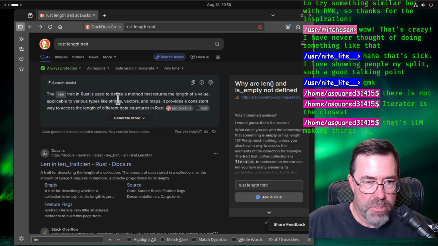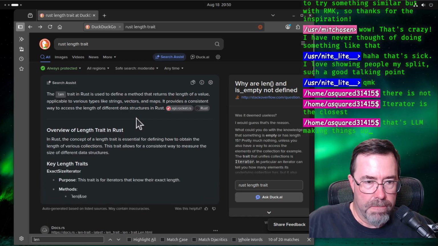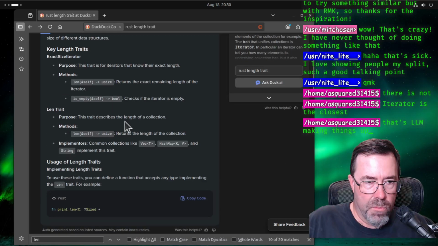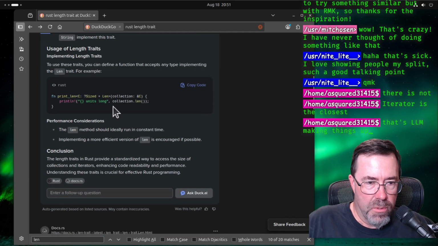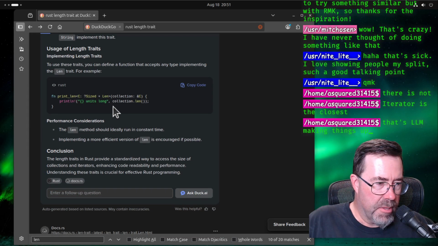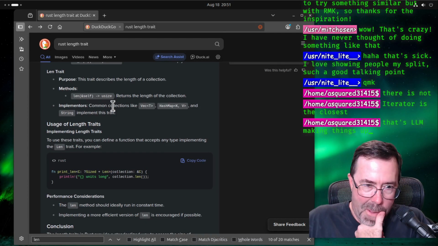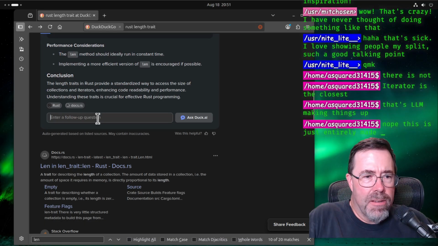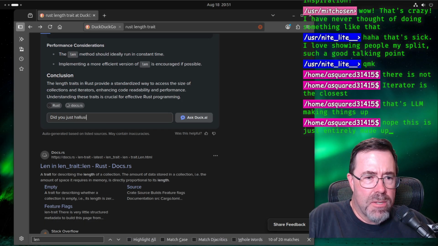The len trait in Rust is used to define a method that returns the length of a value. Like, it totally hallucinated that, didn't it? Or is it some kind of internal trait. Is it just totally making this up? Did you just hallucinate that there is actually a len trait in Rust?